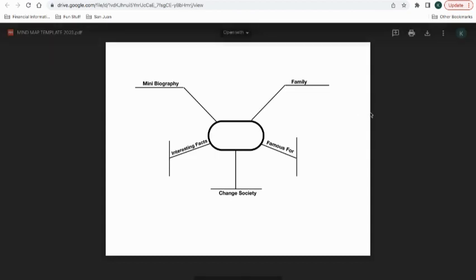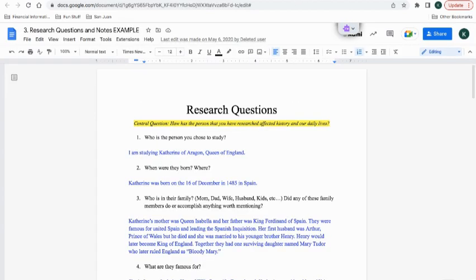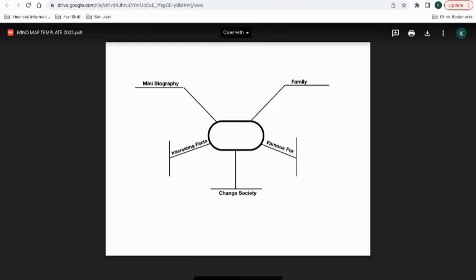So what I would do is I'd go back and I would find more information as needed in order to fill in the missing spaces. Now, after the research questions, after the mind map, you'll notice that there are other papers in your packet.